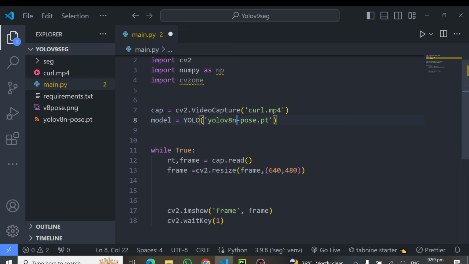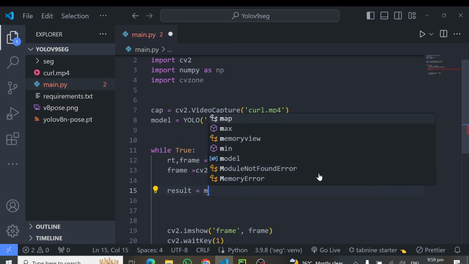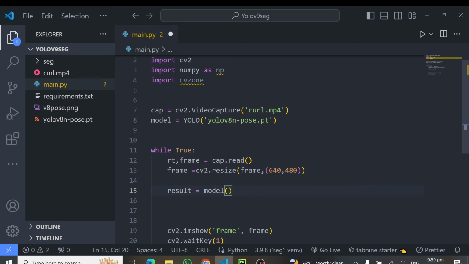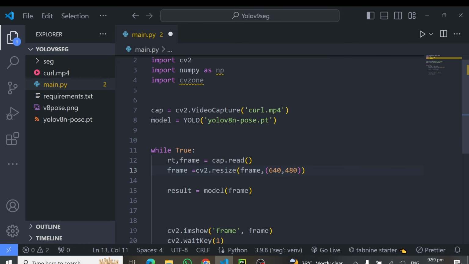All right, next step, we need to feed our video feed into this model, so that the model can get us the pose key points, and from there we can use these pose key points to calculate the angles and counts for our AI trainer. So what I'll do here is say result is equal to model, and inside this model, just feed in my frame. That's it. This is all you need, and this result will return a lot of information for you. But today we are just interested in the key points.